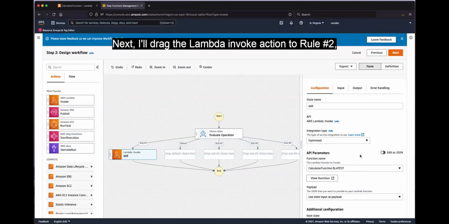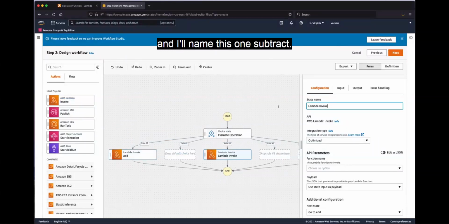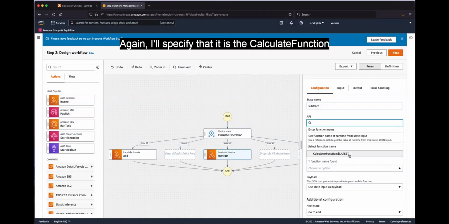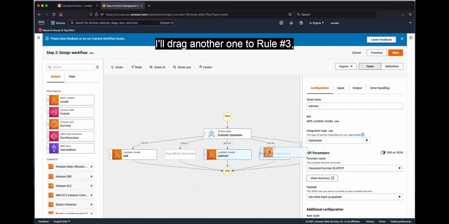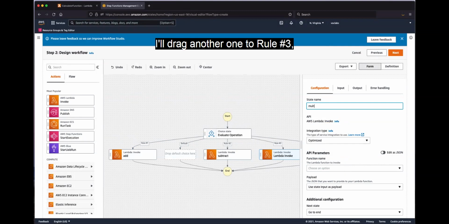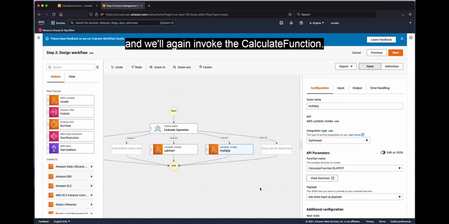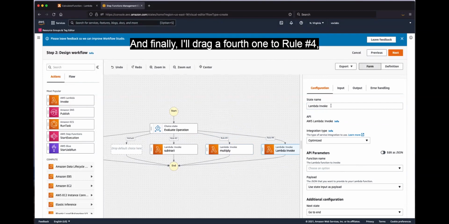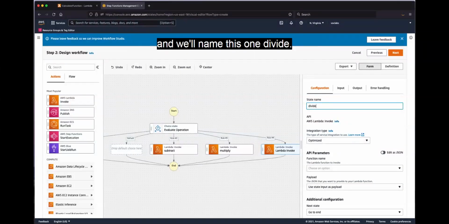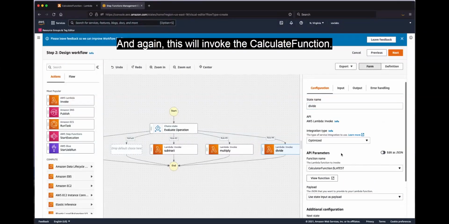Next, I'll drag the Lambda invoke action to rule 2, and I'll name this one Subtract. Again, I'll specify that it is the calculate function that should be invoked. I'll drag another one to rule 3, and this one will be named Multiply, and we'll again invoke the calculate function. And finally, I'll drag a 4th one to rule 4, and we'll name this one Divide, and again, this will invoke the calculate function.